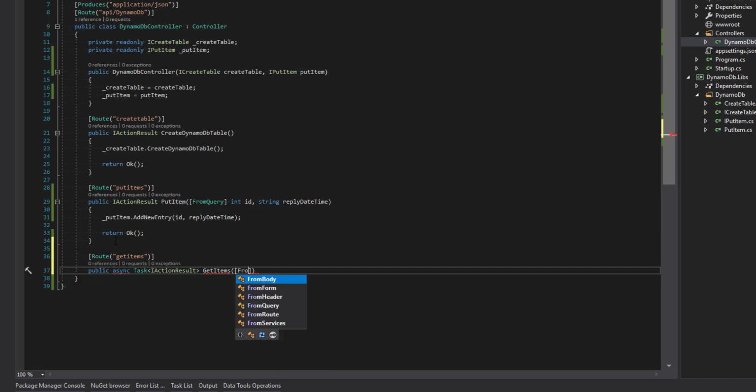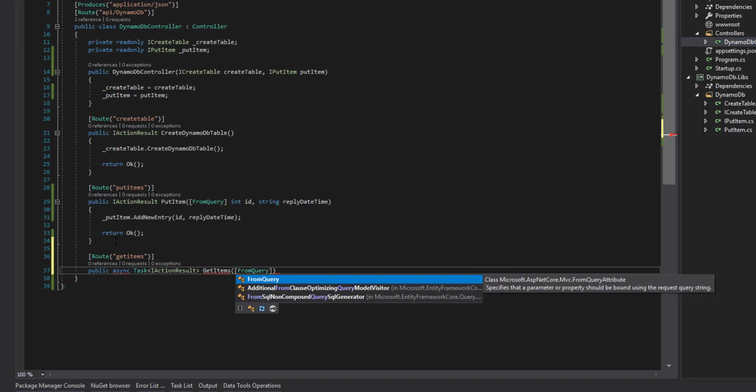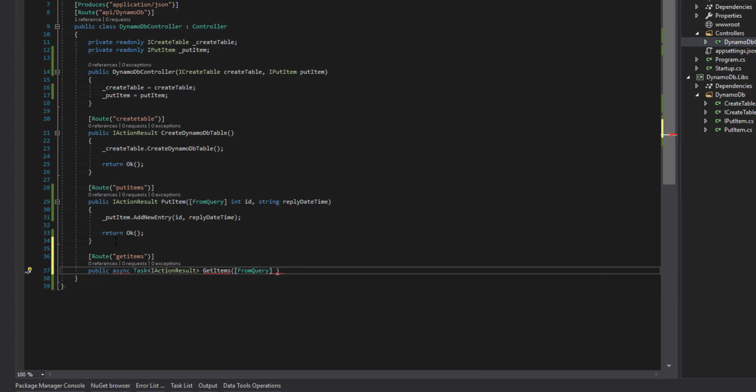Now we are going to add a parameter in here, and we're going to add it from the query. We are going to add ID. Now you might notice that I've put a question mark here. That's to make the int nullable, because what we're going to do is we're going to allow the user to get all items that are in our table, or we're going to allow them to enter an ID that will then go and search for that particular record in our database. So we've made it nullable so that we can either provide an ID or not.